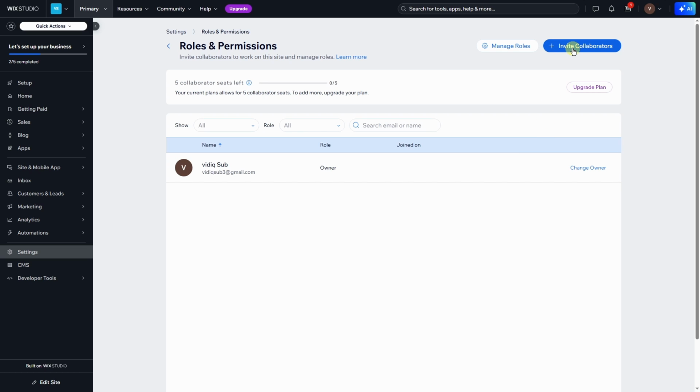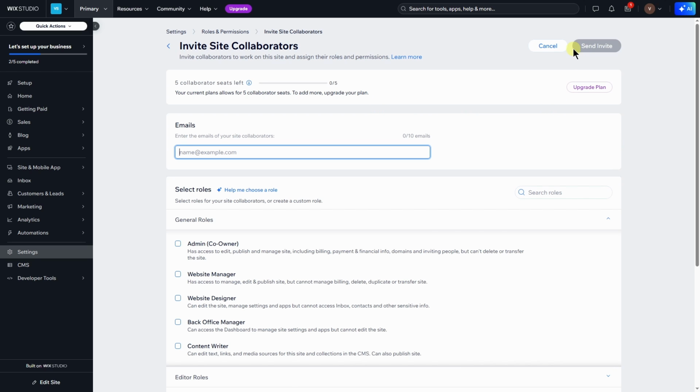But before that, keep in mind that you can add up to 5 collaborators in your website if you are using your free plan. But if you upgrade your plan, then the limit can increase according to your plan. So I want to invite my collaborators. For that, click on invite collaborators from here.